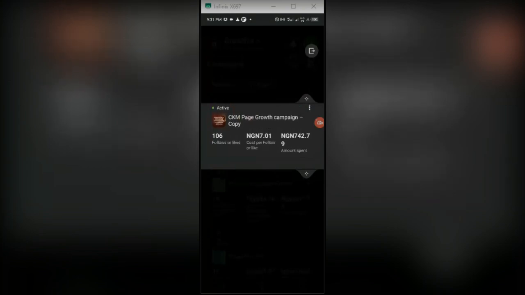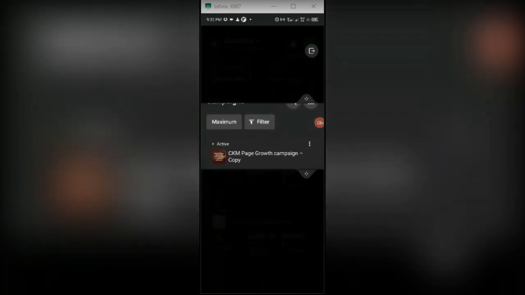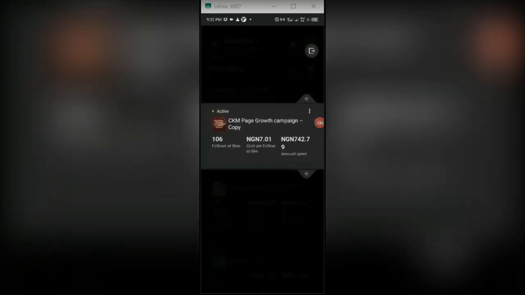Can you see this ad that is currently active? This one is page growth. Today alone, I've done over 100 from this ad, and this other ad here has done over 300 followers. This is a page I'm managing for a pastor. So what I use this app for is just to track the performance of ads, so that I don't need to open my laptop all the time or go to my Chrome browser.